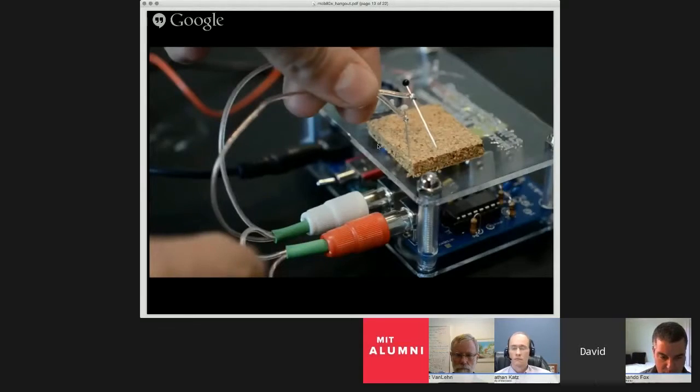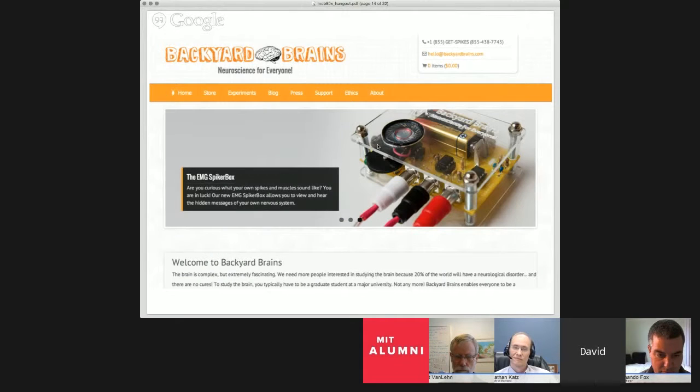So we partnered with a company called Backyard Brains that makes these simple kits that anyone can use. You can basically use them in your kitchen or wherever. In this case, it's a kit for doing a very rudimentary electrophysiology experiment on a cockroach, or you can do them on worms as well.